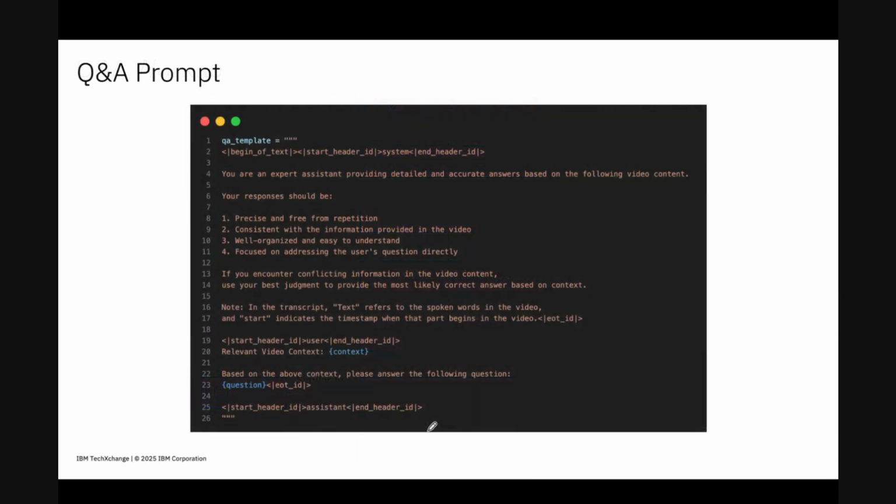Now, at the end, we need to design a Q&A prompt, the same as we defined for the summarization prompt, right? I have explained this before: this token identifies the beginning of the text for the language model. And here we have given the system message: you are an expert assistant providing detailed and accurate answers based on the following video content. Means we are generally saying that you are an expert at answering questions based on the given context, right? And here I have also given some instructions: be consistent with the information provided in the video, organize it well, and make it easy to understand, right?